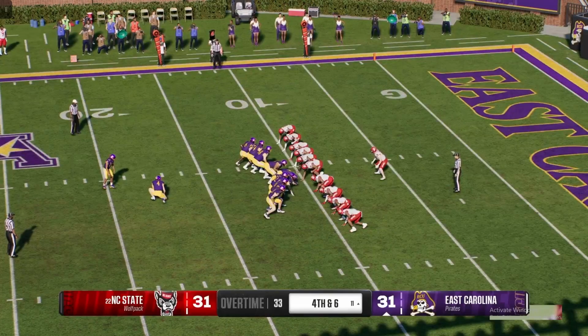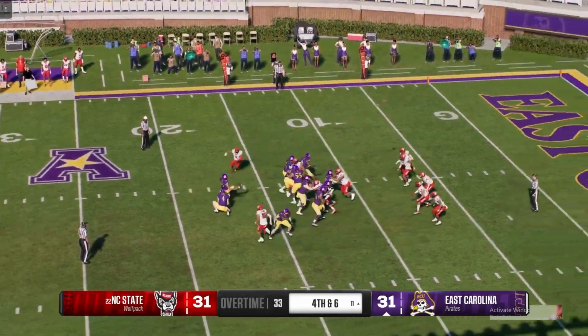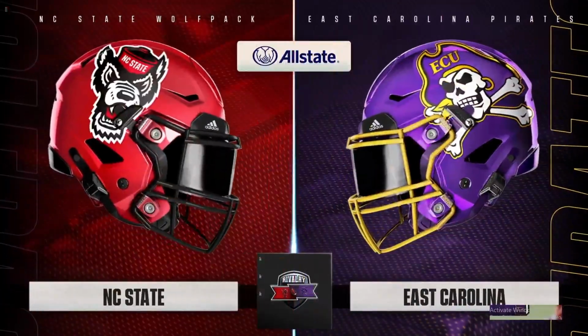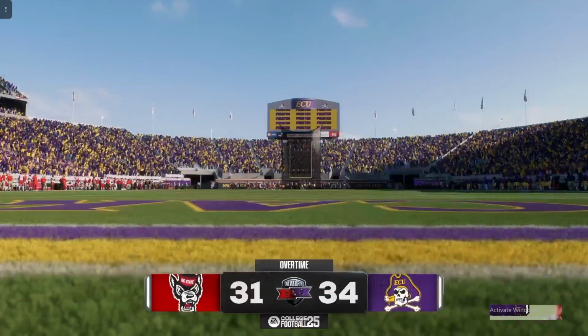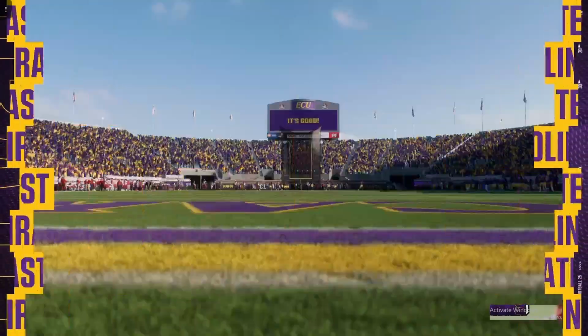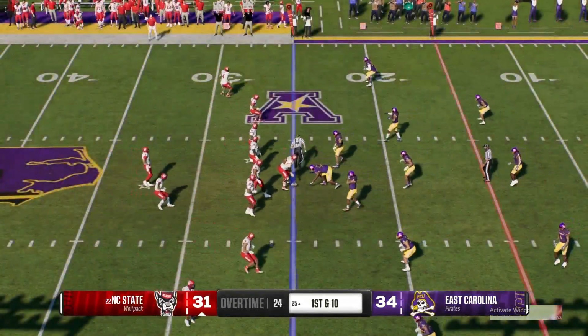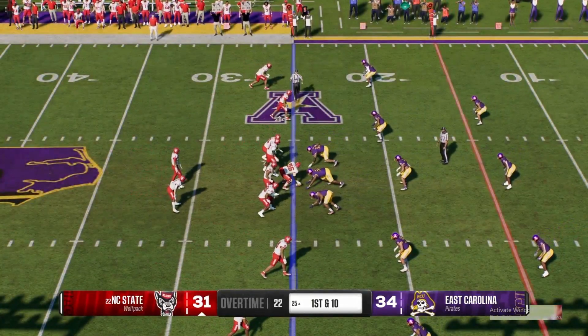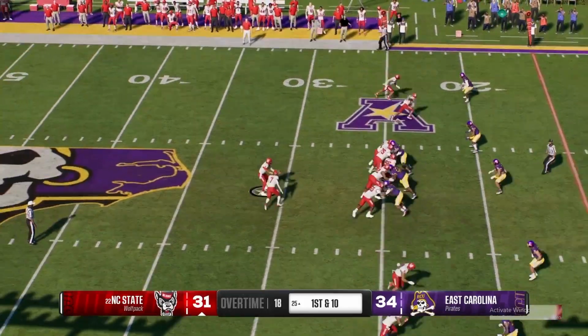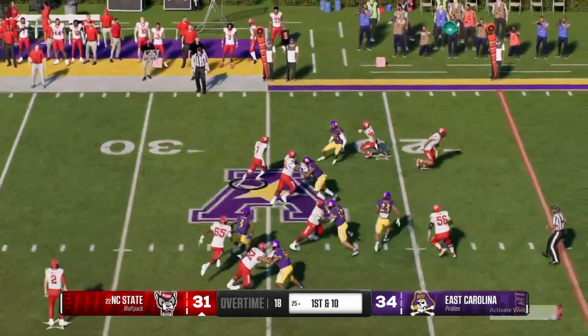Get up by 3. They just have to hope they can stop NC State. And there it goes. Field goal is through. They are leading by 3, but they have to hope they can stop NC State here in this overtime. And if they stop them and not let them get a touchdown, this game will be going into second overtime, and that will be just how we should start this video off. A 2 overtime game to start this video off, but they have to be able to stop NC State.